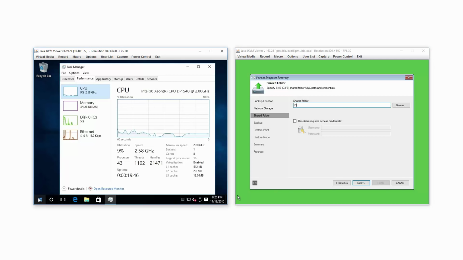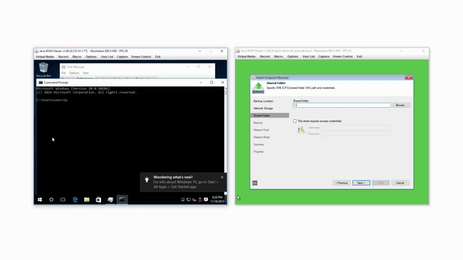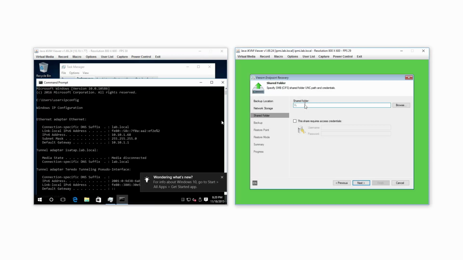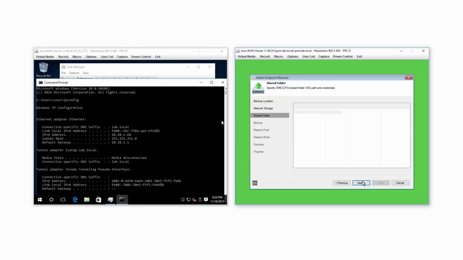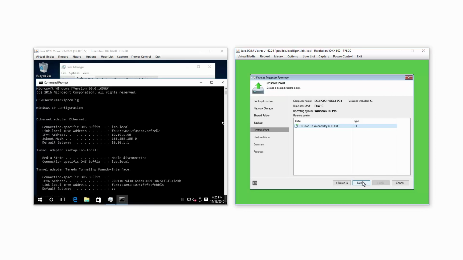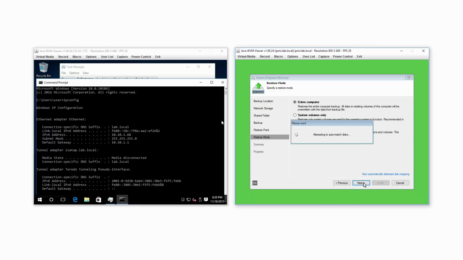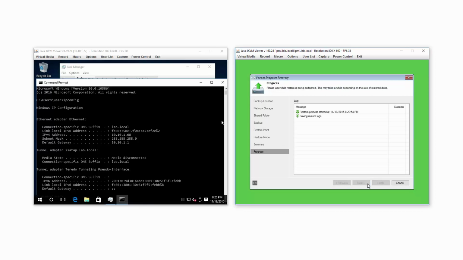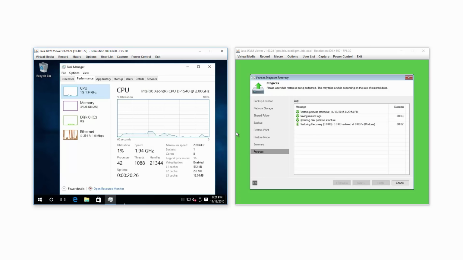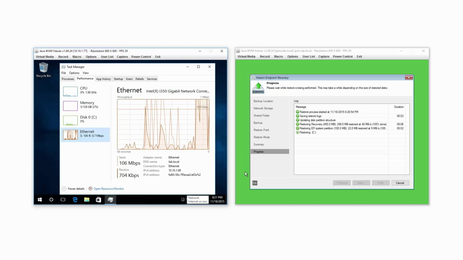Okay, so I need to know what IP address was leased over here. Now I know. And that was a network share name, right? Awesome. Entire computer, attempting auto match and restore. Naturally, be fun to leave something informative on the screen. Got Ethernet going here.